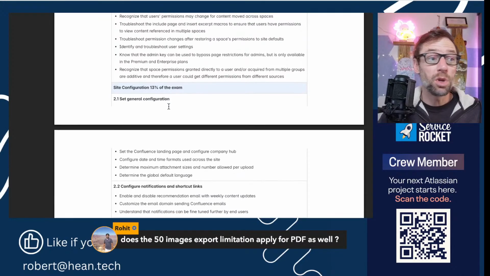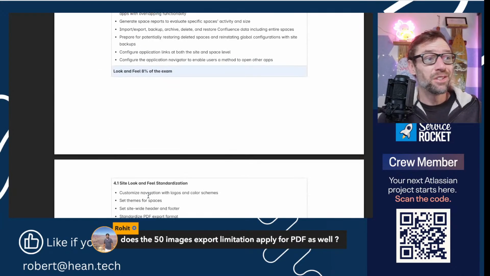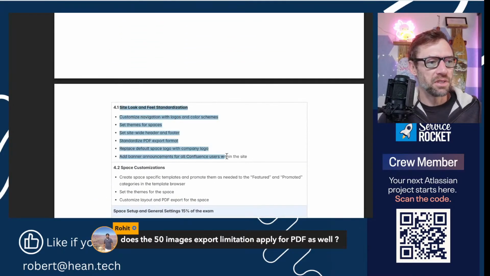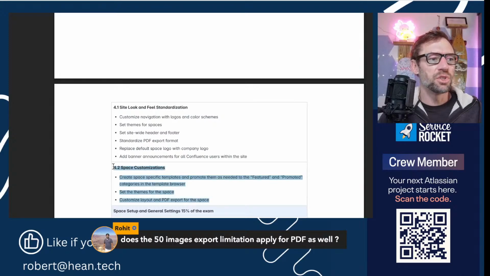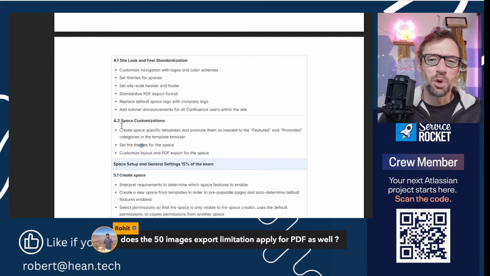Administration types. We've spoken about most, if not all of this, but we as admins need to understand all this to earn that certification. We've got the site look and feel, for example, that we spoke about today. Customizations, promoting templates and setting themes. So that's kind of what we spoke about today.